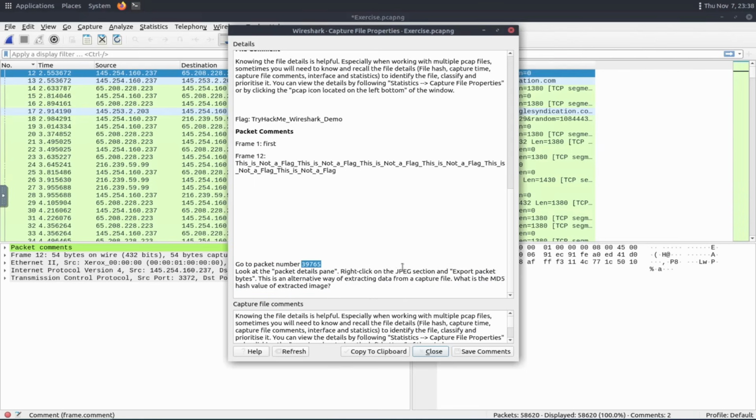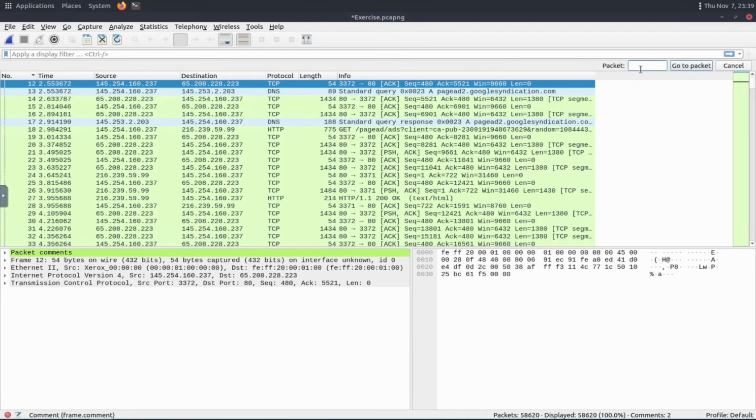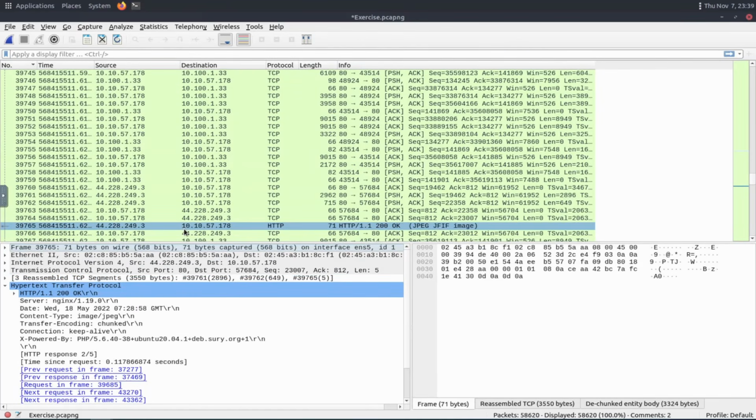So it wants me to go to this packet. It wants me to look at the details pane, click on the JPEG section, and export the packet bytes. And it tells me this is an alternative of extracting data from a capture file. Then what is the MD5 hash value of the extracted image? Okay, so I copied that number. We'll walk through this. First thing I'm going to do is go to packet, and then paste that number. So this is the packet that I'm looking at.